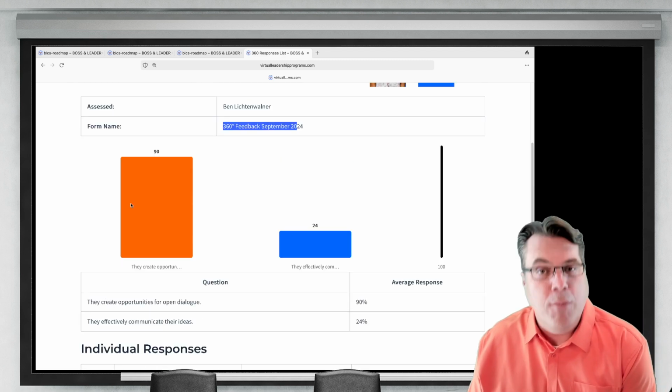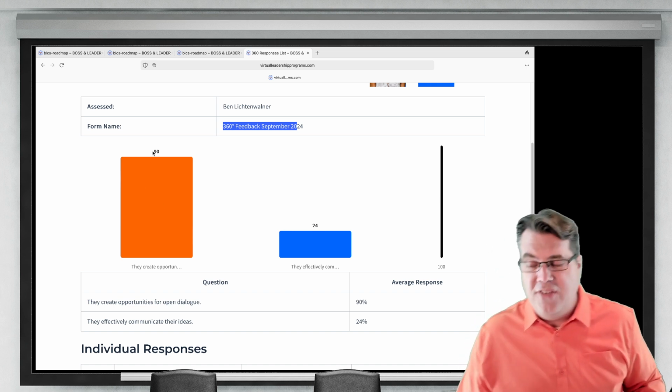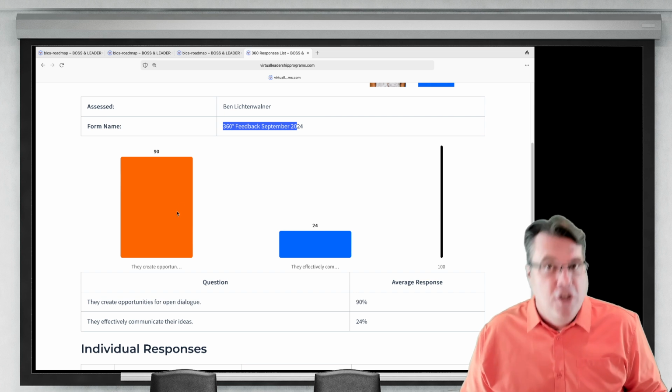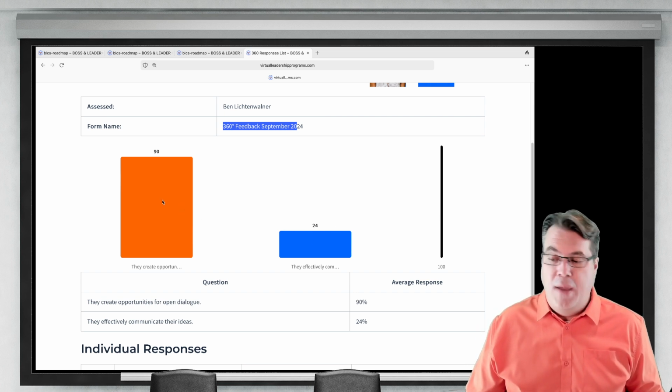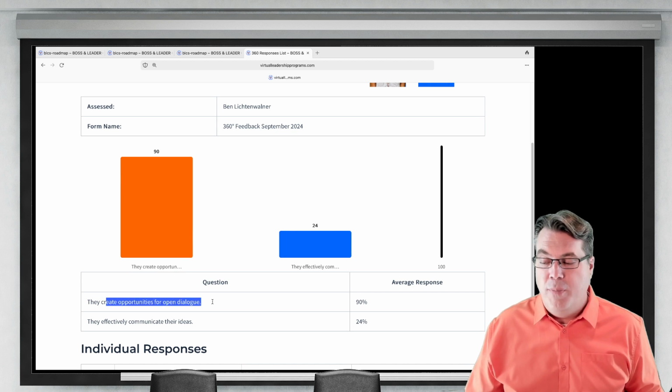Then we have a summary of results. For this particular example, we only have one response, so it happens to match exactly with that response. But the summary here would be the average of all scores you received. So it would be an average of 90% to this first question. They create opportunities for open dialogue.